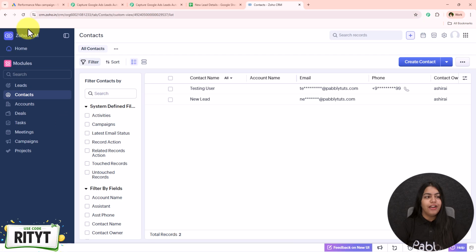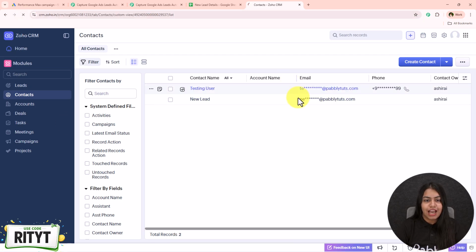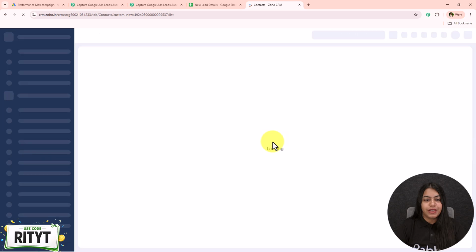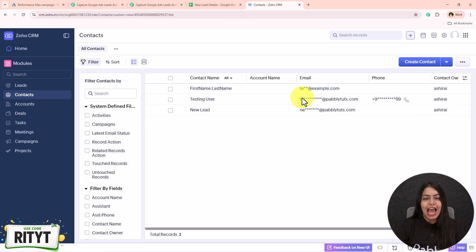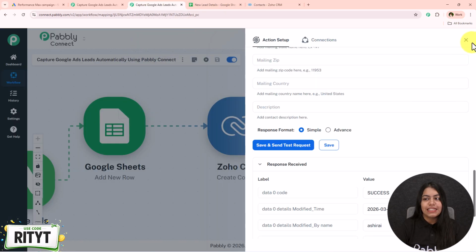so let's open our Zoho CRM and we're going to refresh this contact list. Once we refresh this contact list, yes, you're going to see a new contact is added right over here with the same details. And yes, with this we have successfully completed our workflow.